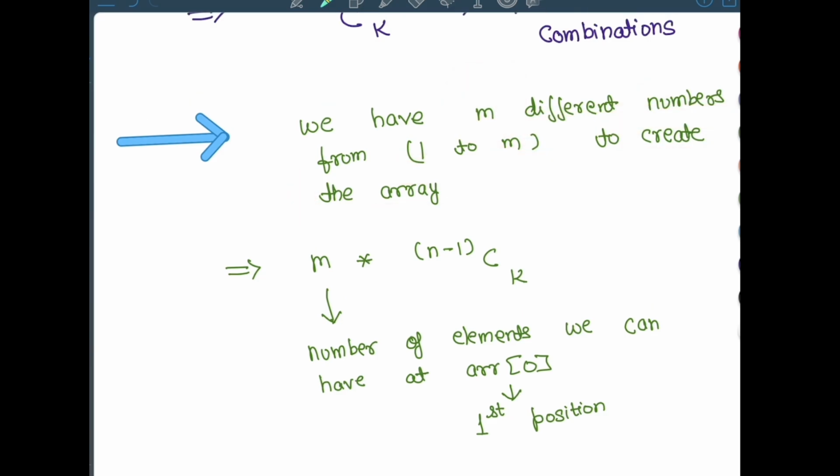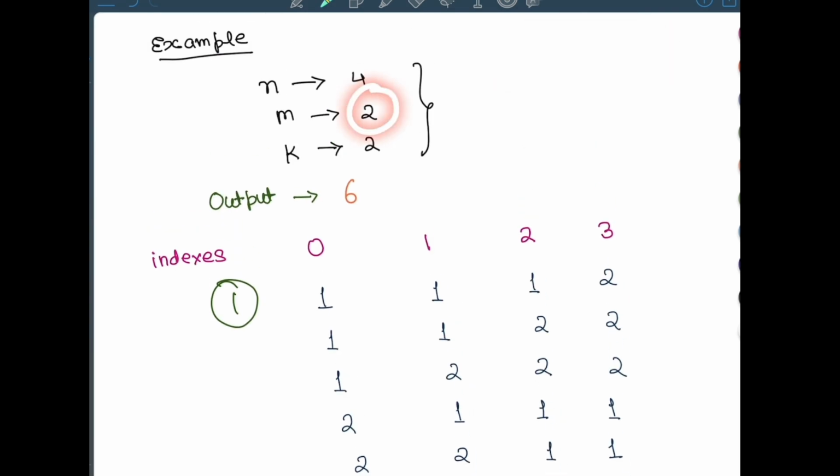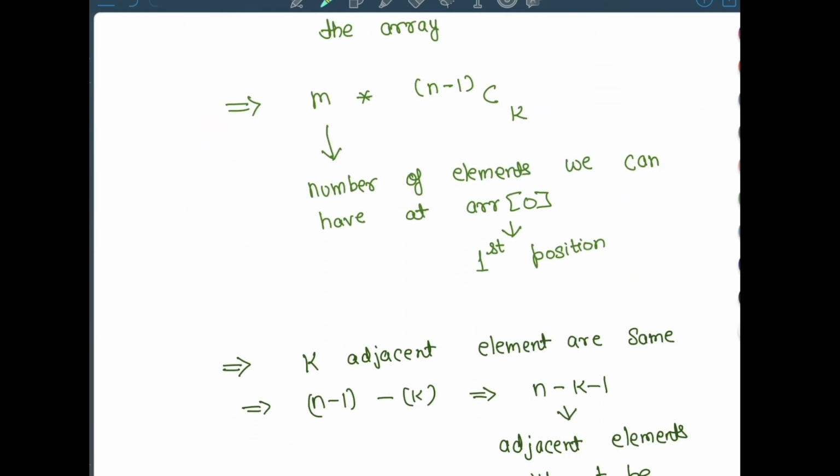Now the first thing which you need to understand is, at the first position of your array, at the index number 0, you do not have any restriction. You can choose any element which is within your range, 1 or 2. That's the range you have, right? If the value of m is 2, the number of elements you have is 1 and 2, right? That is total m number of elements. At the first position, you have no restriction because before the first position, you don't have any element. So at the first position, I can keep any of the elements out of the m elements which we have. So I would say the number of elements we can have at the first position, at arr of 0, is m.